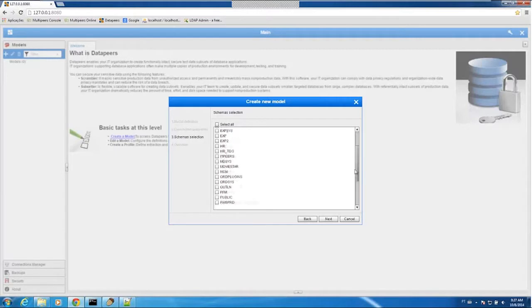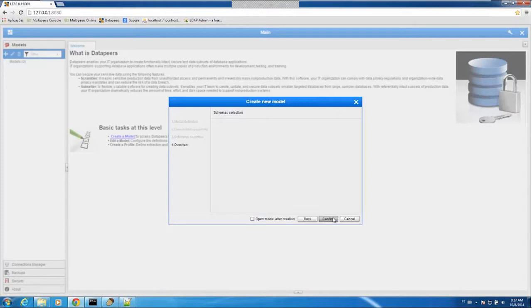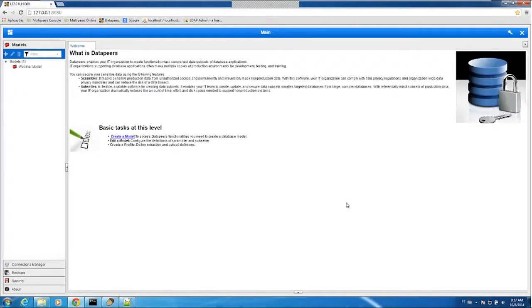As you can see, we have here listed several schemas that are available on this database, and we can select one or more schemas for this metadata representation. I'm going to select only this schema, this demo schema. Okay. And we now can create our model. So, as you can see, our model is listed here on the left panel.